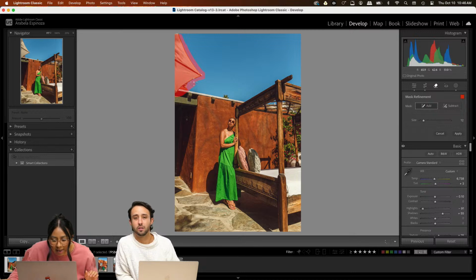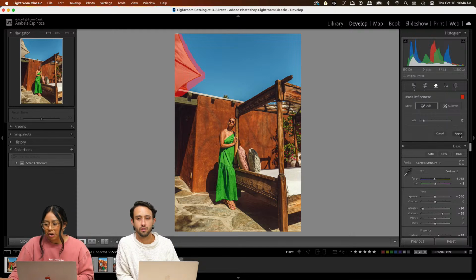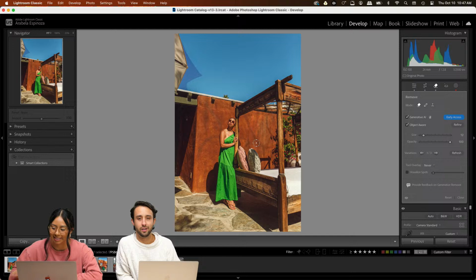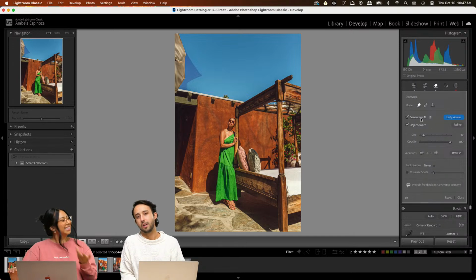Okay, let's try this out. Let's see if it knows what we want it to do. I'm so excited. Okay, so I have made sure that I have the generative remove checked, and let me make sure that all of that is selected. Okay, so now we just hit apply, and then it's generating. I guess we will see what's gonna happen. Come on. I believe. Oh, no, I believed too hard. It didn't work. Dang it. See, it's just not there yet.